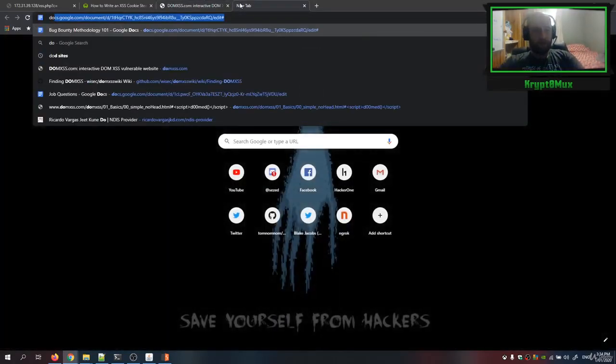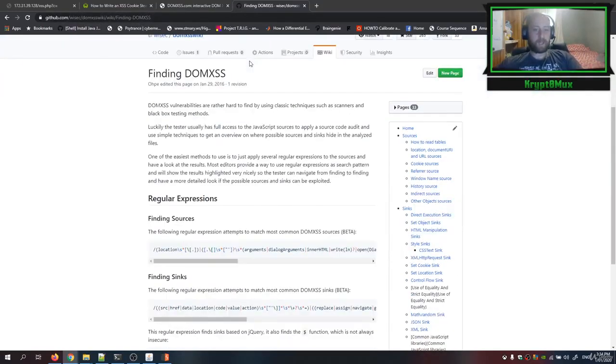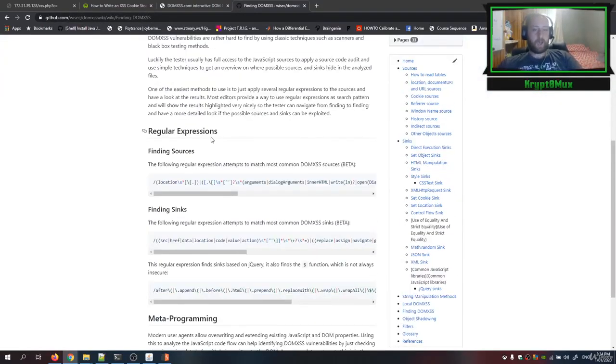Also, another one is Finding DOM XSS. This is a GitHub page that talks about finding DOM XSS, what you need to look for, and what sources and sinks are. And these are regular expressions you can use to find DOM XSS. Now, DOM XSS is a client-side attack, so you have to look for it in the client-side JavaScript code and figure out a way to inject your cross-site scripting payload.